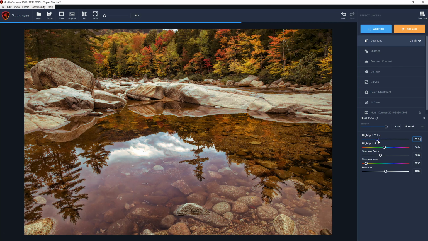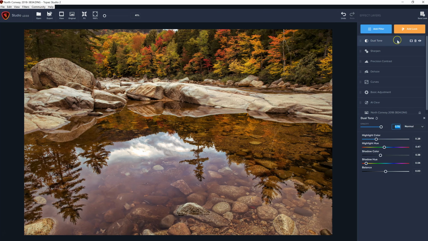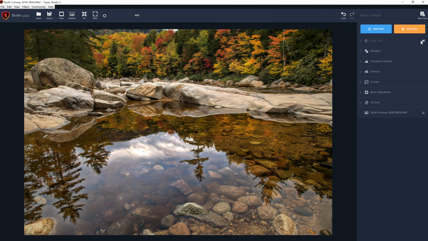I'm going to crank it way up just so you can see what's happening, but I'm going to drop the opacity a little bit. Okay, that's the before and that's the after. And if I just want to see the before for the duotone, and that is the after. All right, so we've made a duotone.